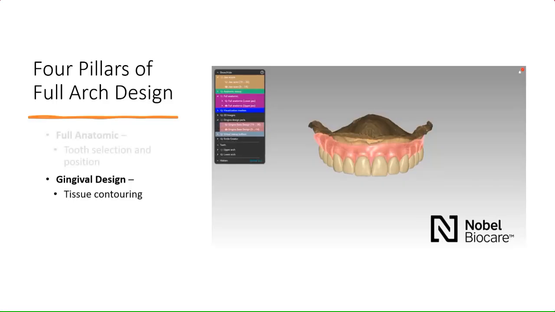Then the second pillar is your gingival design. What's nice when you're working in your gingival and tissue contouring is that you're only working on the pink. The teeth are solidified, and you're only moving the pink. So it really helps you get your pink where you want it quickly.